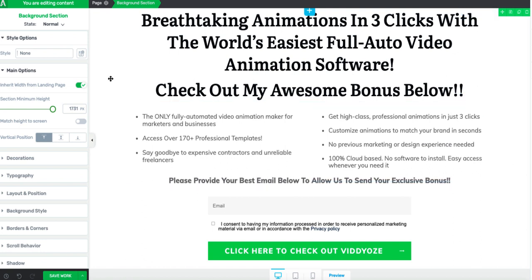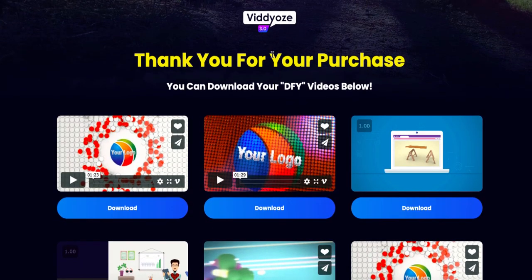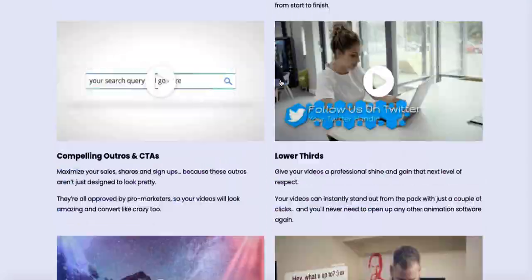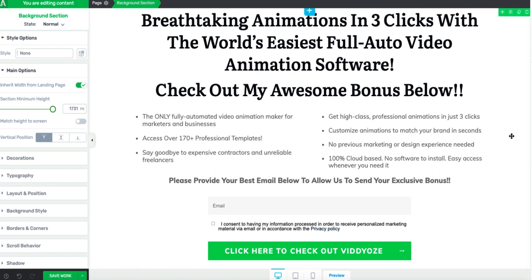So I'm just going to go ahead and do that. Now the inspiration I get from this usually comes from things like bonus pages and the actual sales pages themselves. They use this kind of grayish color and white writing, which I think is quite nice, and you can pretty much do the same thing.